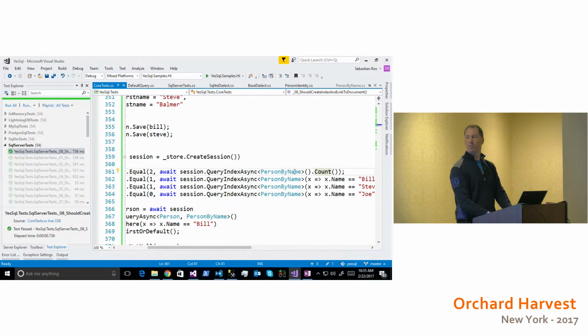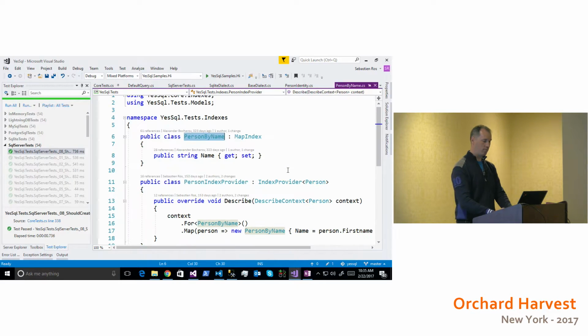Can you show the person by name class? Right. So it will take all the properties. It's an automatic mapping of your index class into a table. So any property here will be mapped to a column. But you define explicitly the table columns using migrations, like create map index table, add column name, add column foo, add column, like in Orchard.